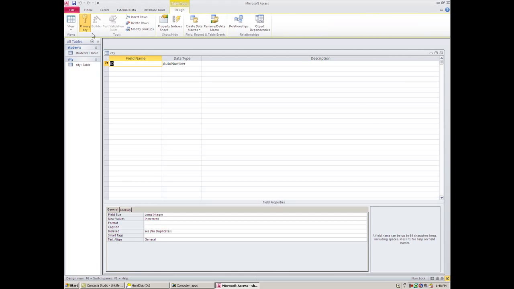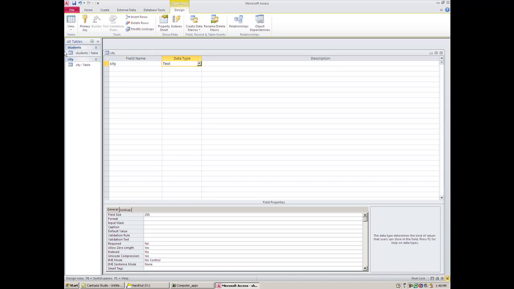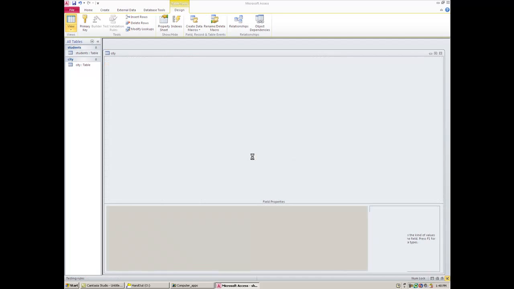And from here, I do not want a primary key field, and I don't even want an ID field. So I'm just going to delete these. And here, the field name is, once again, I want it to be city. And it'll just be a simple text field. Perfect. Done. Well, partly done.